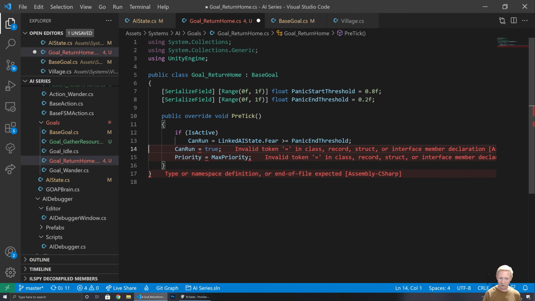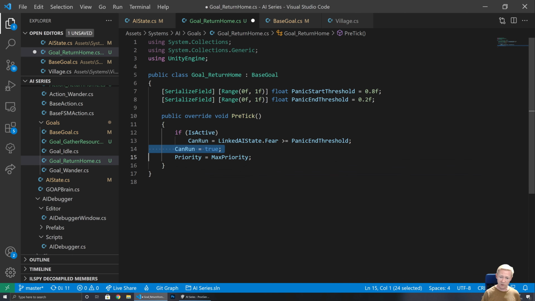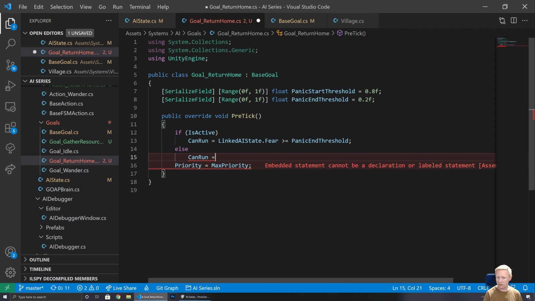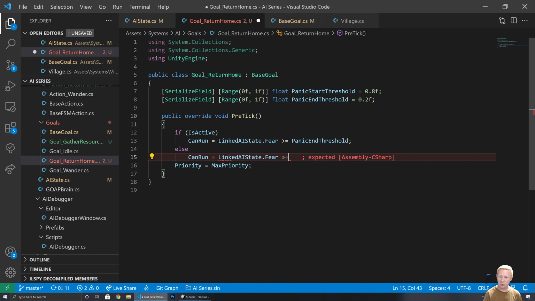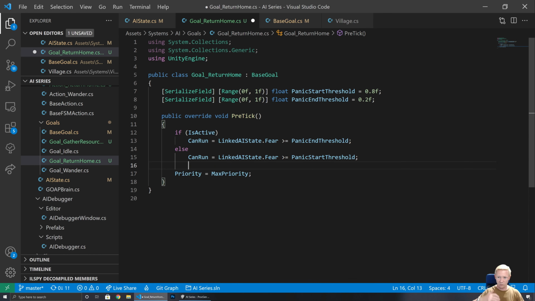So can run will, when it's active, not go to false until the fear level goes below that. Otherwise, if we're not active, then we can run if that fear level is greater than the panic start threshold. So we'll start panicking at 80% and then we will keep panicking, keep returning home till we hit 20%. So that's it for the goal. Priority is always going to be max priority. We're gating things with this.